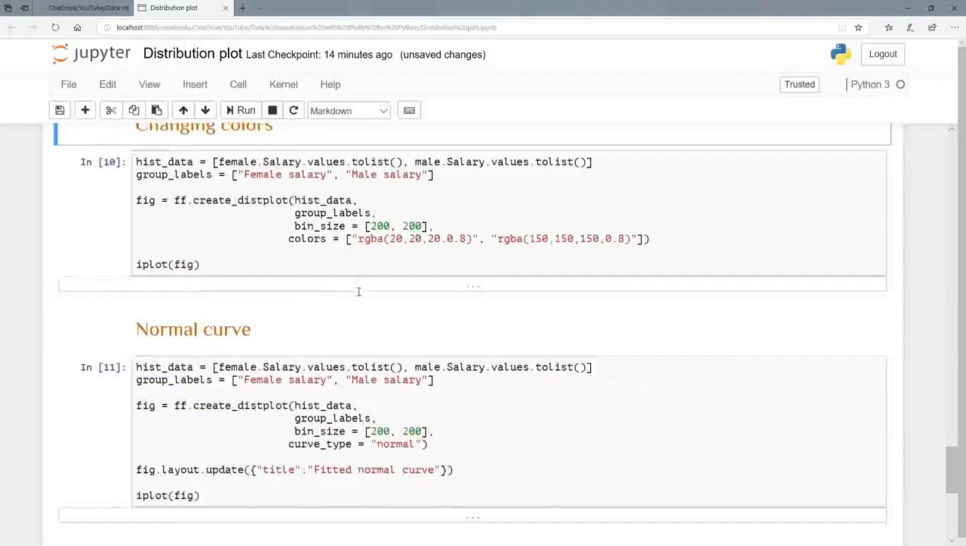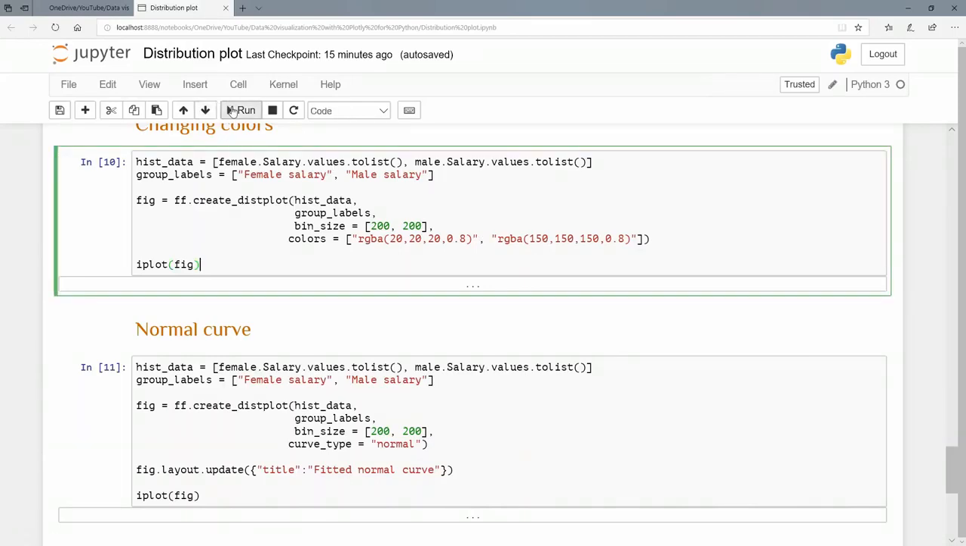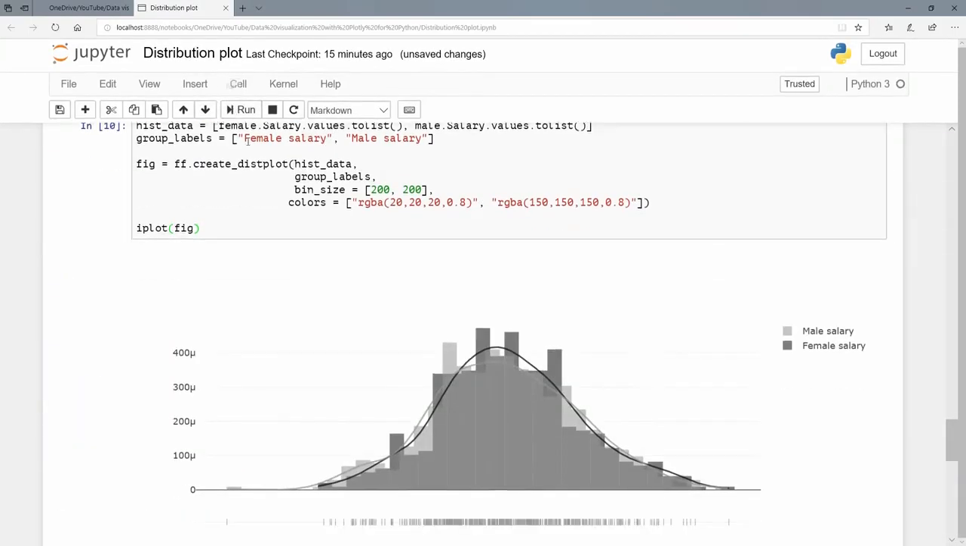So everything exactly the same, but I'm going to bring in a new argument to create this plot here, colors. I'm going to do an RGB with the opacity here of 0.8. You can see 20, 20, 20, so that's going to be a very dark gray, and 150, 150, 150, which is sort of a middle gray color. Let's run that and have a look, and there we go.